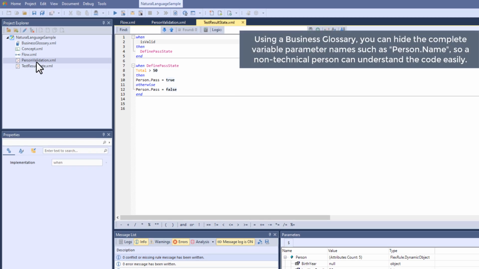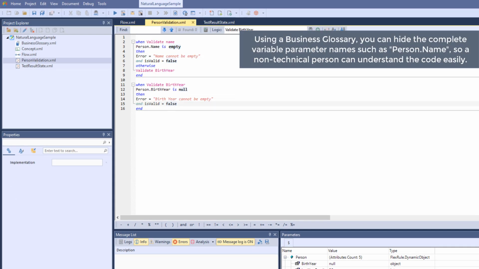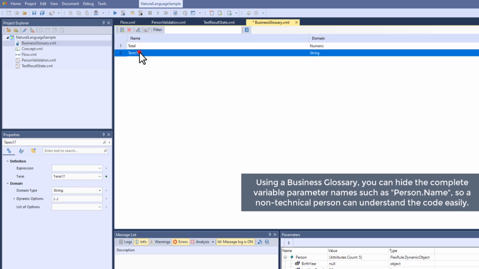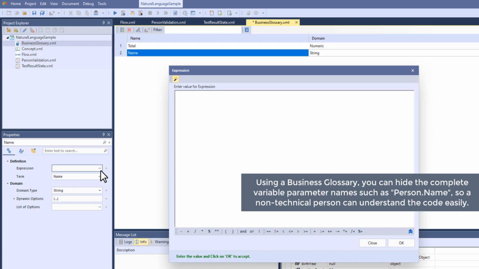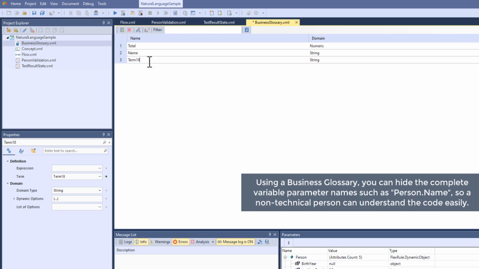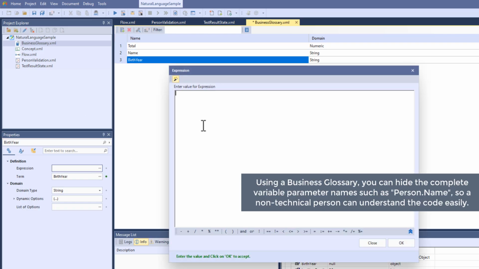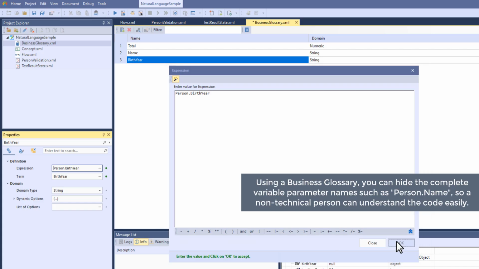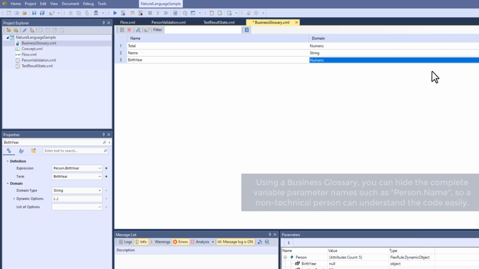Using a business glossary, you can hide the complete variable parameter names, such as person.name, so a non-technical person can understand the code easily. Then you can reference those business terms in your logic documents, such as decision tables and natural language. In this example, we will define name and birth year in the business glossary. So instead of using person.name, we can directly use name.